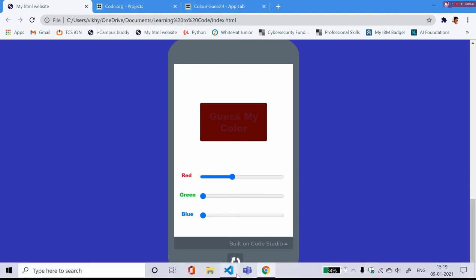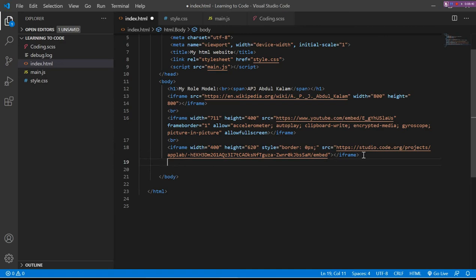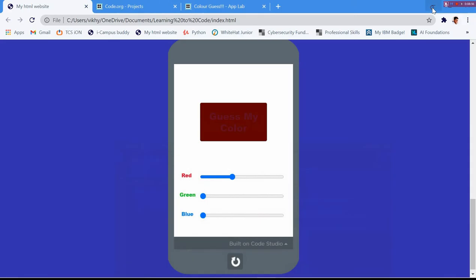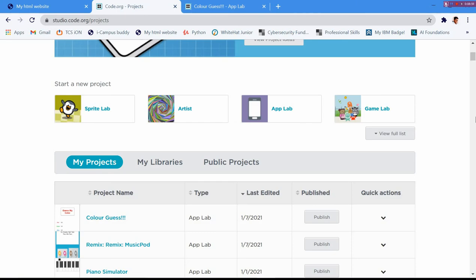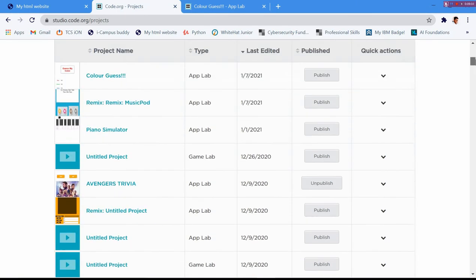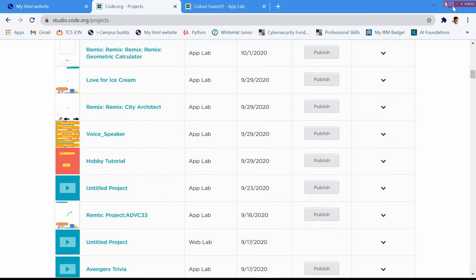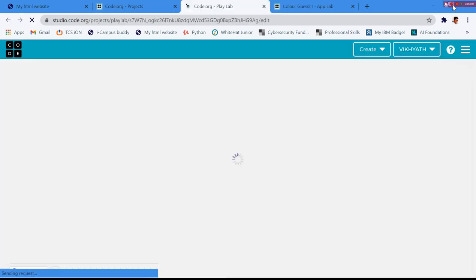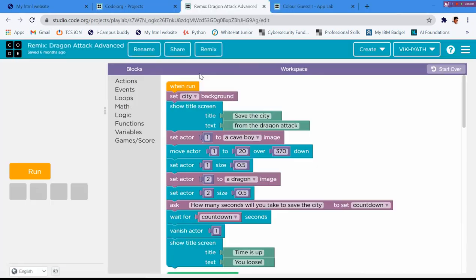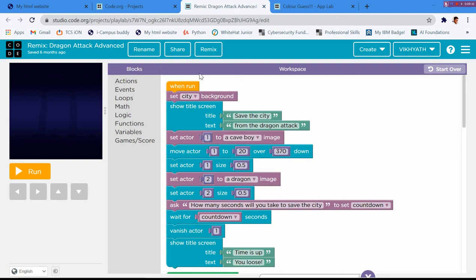You can also embed other websites in your own website other than Wikipedia. You can embed other things, other websites also. But there are a few websites which won't connect. So let's say in code.org itself, it won't accept any Sprite Lab projects or Game Lab projects. I'll show you that now. So here I have selected one Play Lab project.